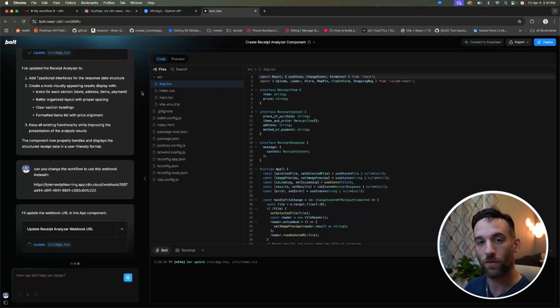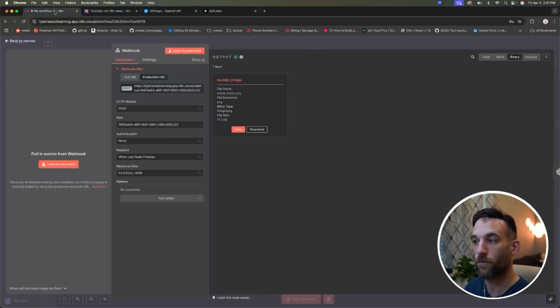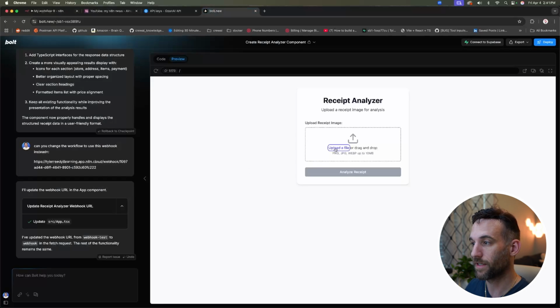And then we're going to go ahead and test this a different way, but we're also going to deploy this so that you have your own Netlify production public secure URL. Okay, so the first thing is we have the workflow active. Okay, so this is active, right? So I'm going to go back to bolt.new and we're going to test this out.